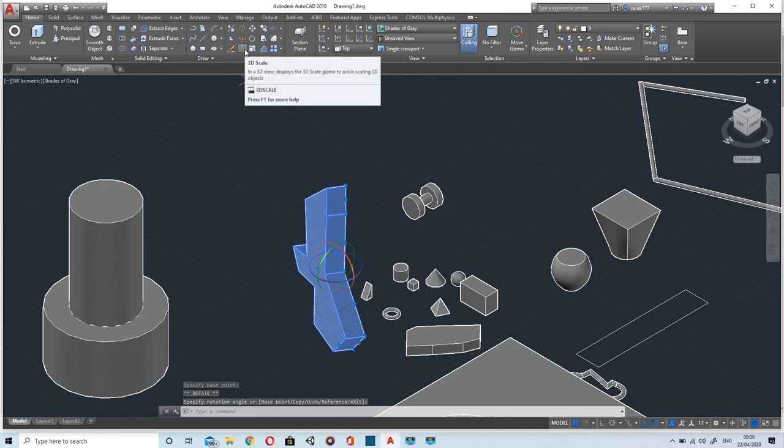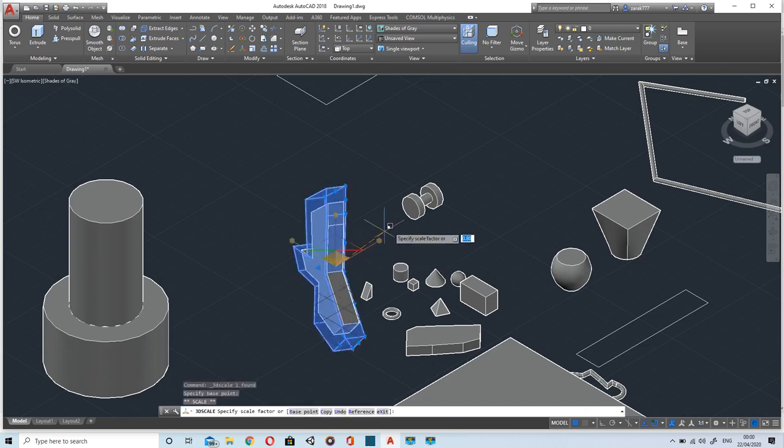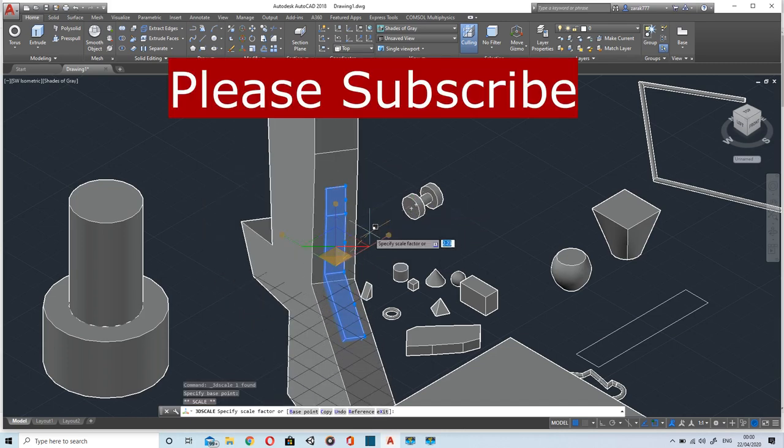Now to scale up and scale down an object, click on 3D scale, and then you can scale it up and scale it down.